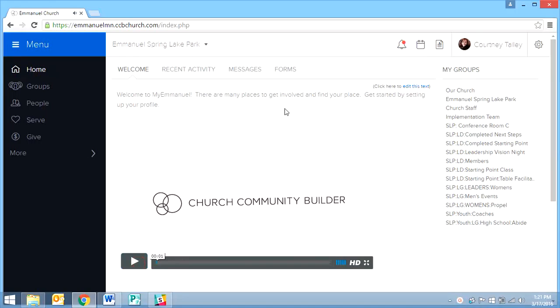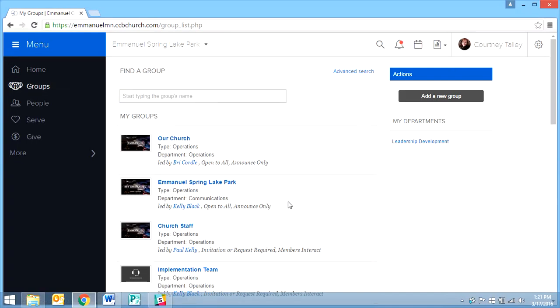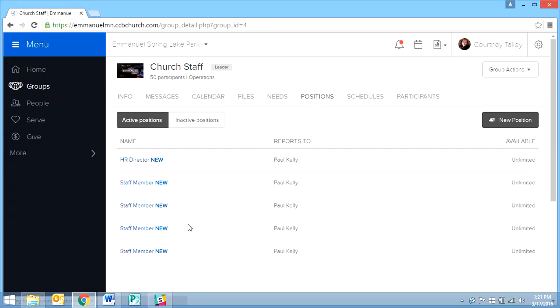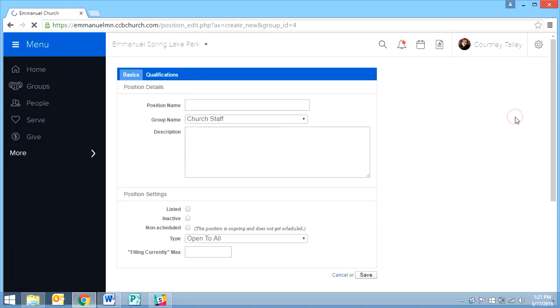In order to create a position in My Manual, first you need to start on the left-hand side and choose groups. Once you choose groups, you're going to choose which group this position will be hosted in. For example's sake, I'm going to choose church staff. Then you're going to choose new position.